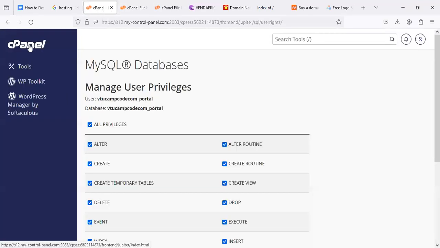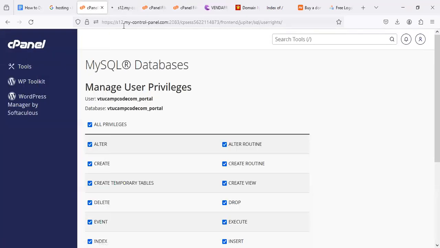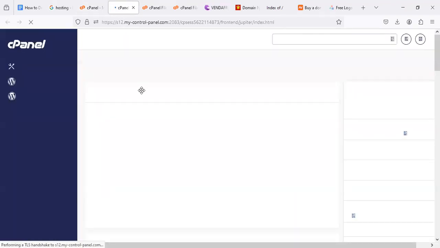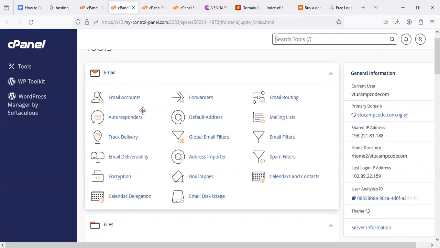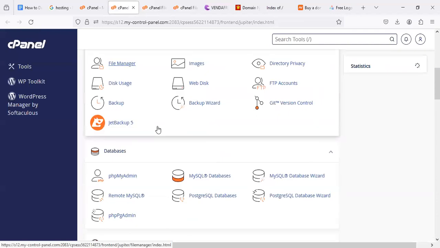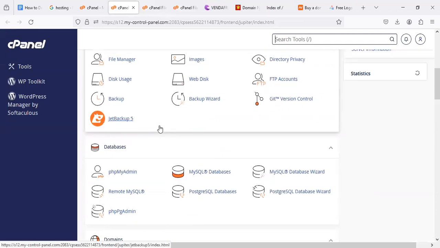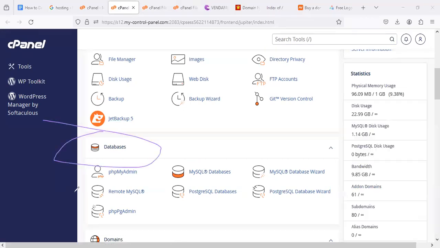In this case, I'm just going to click on this to open another tab because I don't want to lose this particular tab, because we need it later. So on the cPanel, please, you see that there's a bunch of sections here. But on the database section, which of course we are dealing with, you can see it right away here. I want you to click on this phpMyAdmin.